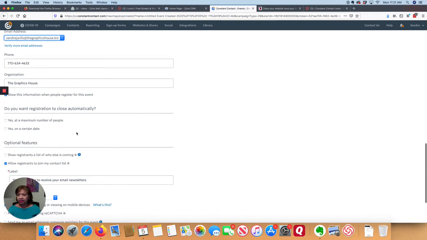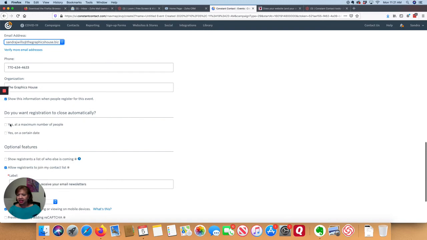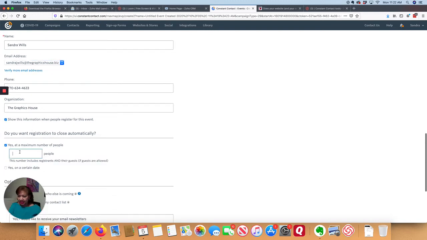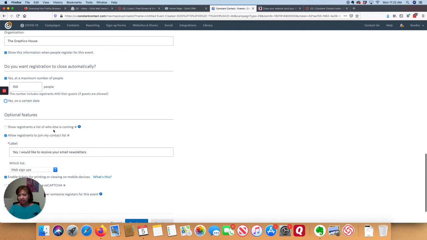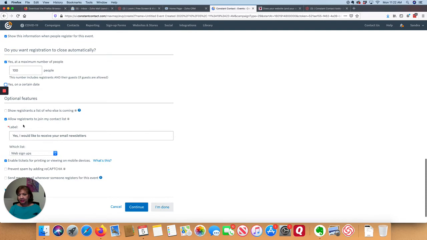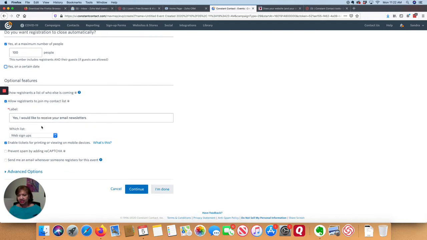You want to put a phone number. If you have a maximum number of people that you're going to allow, or you want to close the registration on a certain day, you could indicate that here. And I'll just say 100 people. And then there are different options you have here to show the registrants who else is coming, or add, if you want them to join your Constant Contact list, that's a good thing. So then they can receive your information. They have that option. And then if you have multiple lists within Constant Contact, you can select which list you want them to be added to. And then you can also check this if you want to get an email anytime anybody registers for the event, so you can keep track of who's registering. So then once you do all that, you say continue.